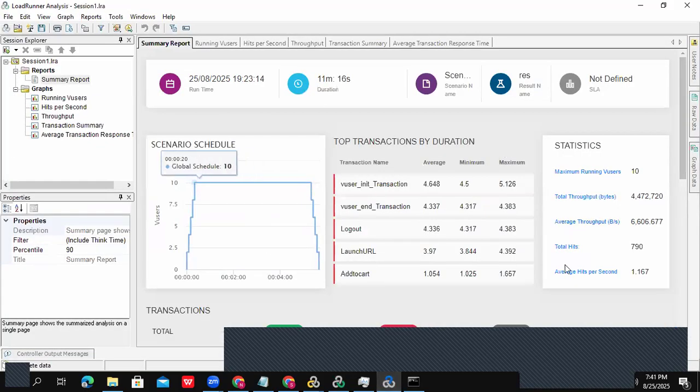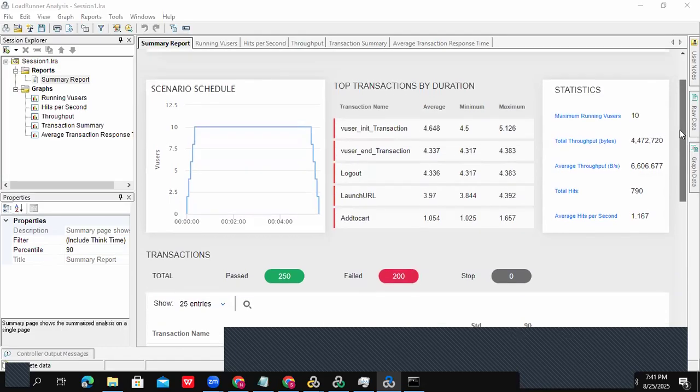What we can do is analyze the results. Once you open this with the completed data, meaning 100% is completed, you are able to see the 100 percent data. And here is the test time, what time you started, and the total duration, how much time it executed. Here we can also see some stats: total running users, the throughput generated, average throughput, total hits, and average hits.